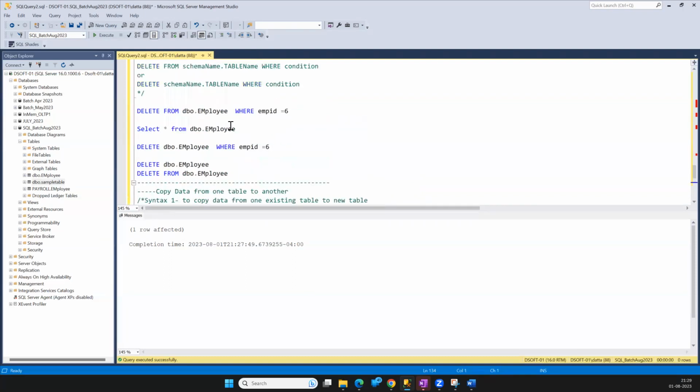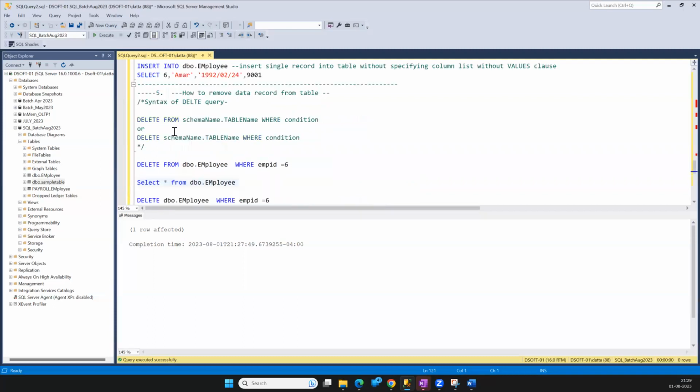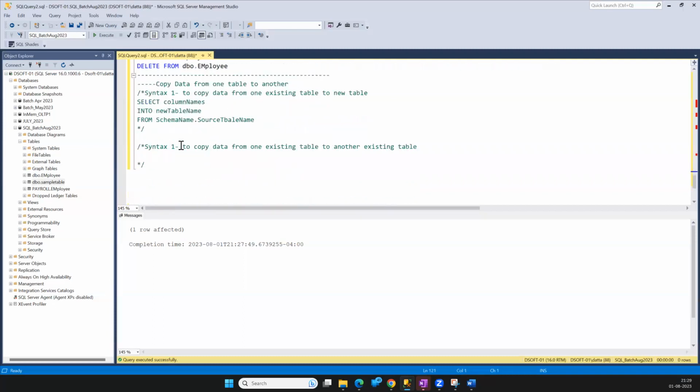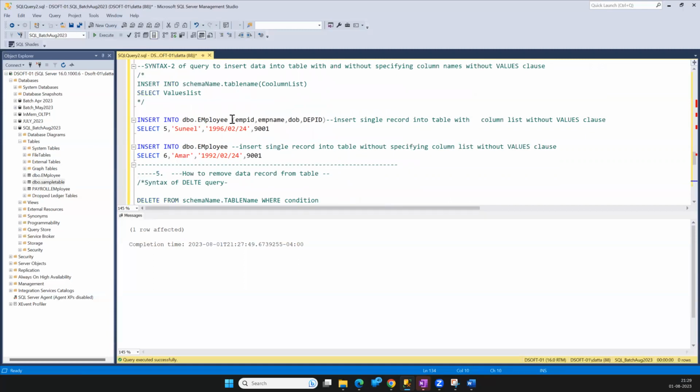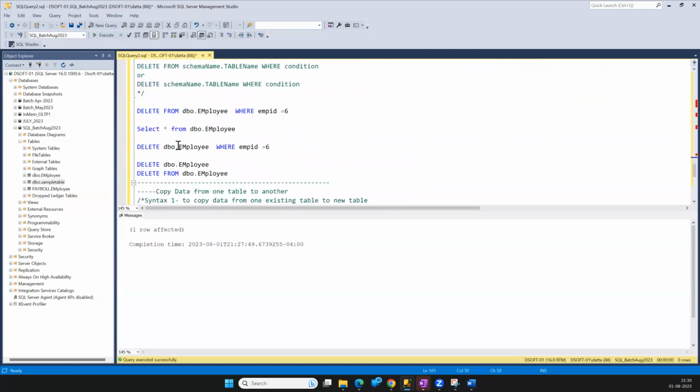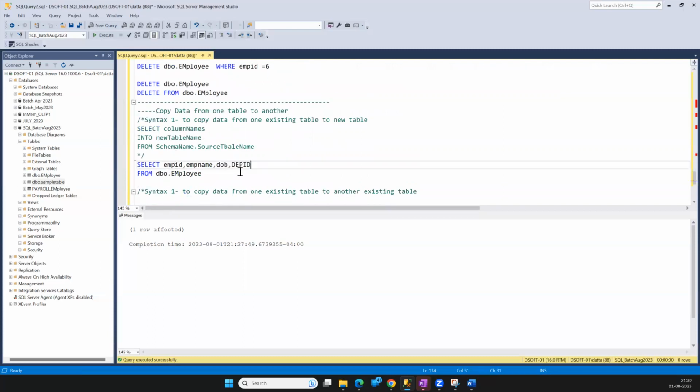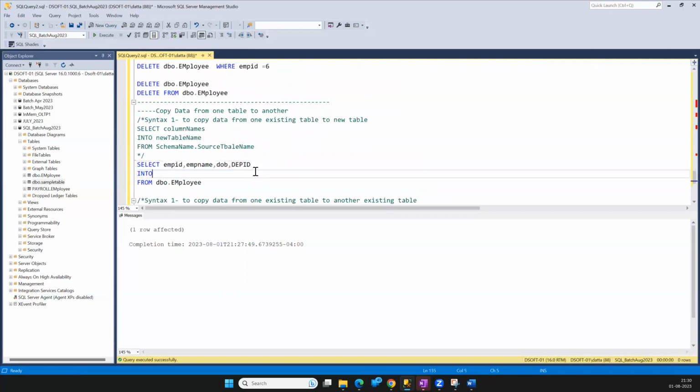So okay, this query I will copy. Instead of star, I will write all the columns. Star is also okay, no issue with star, but ideally we should write all column names. So I will write these names as they are here. And then I will use the into command, into dbo dot new table name.